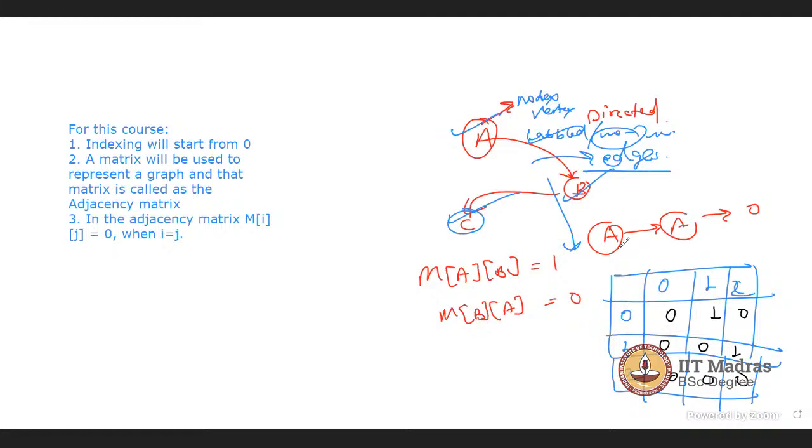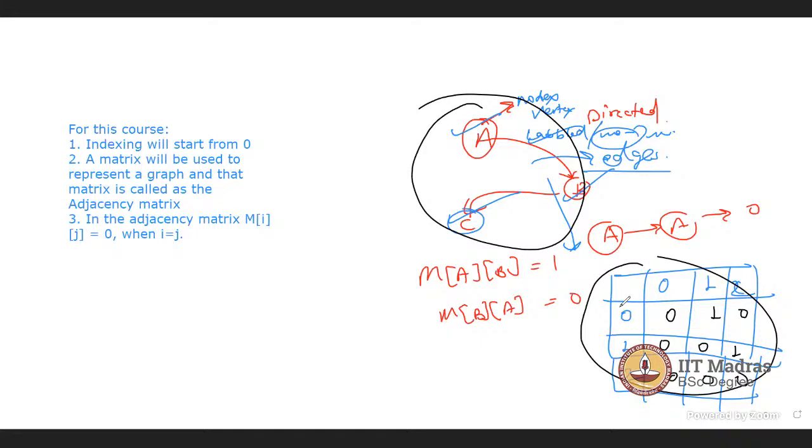One thing you need to remember in the whole course: this is easy to visualize and easy to write. But which is easier when you do the processing by yourself, not by the computer? So we will always say there is a matrix M which represents the graph G, but we will not give M. What you need to understand is to see the graph G and take the decision, okay?